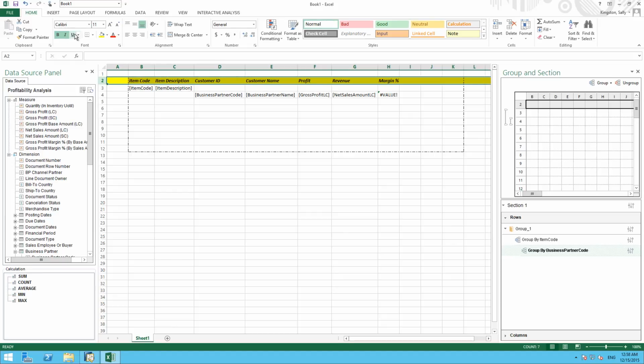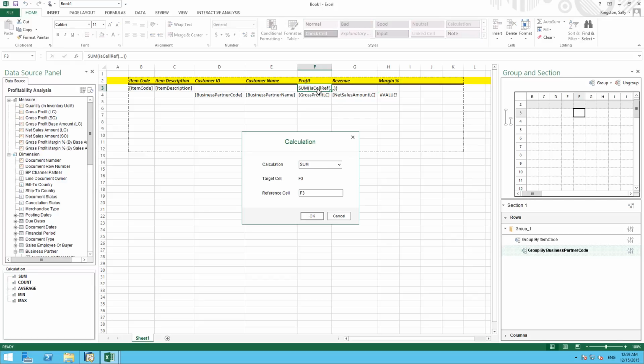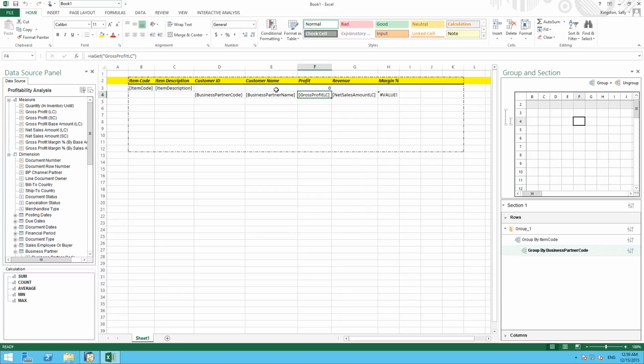We're now going to add a calculation to show the subtotal of our profitability. So under the calculation area, we can simply drag the calculation sum, and we need to make sure that we're going to reference our gross profit cell, which is F4. So we need to ensure that we reference the appropriate cell for our calculation. And then we're going to name this cell subtotal.